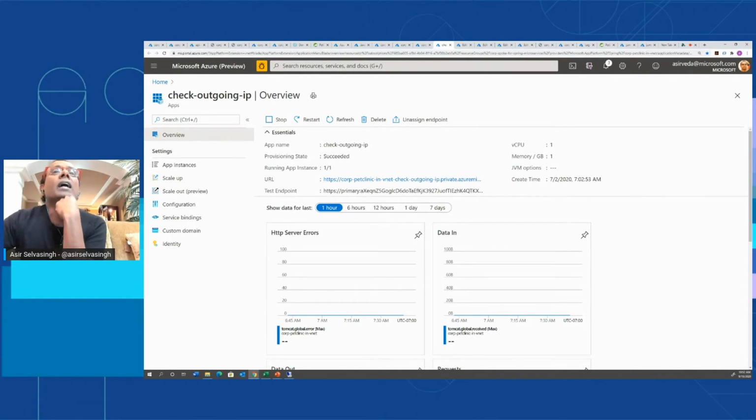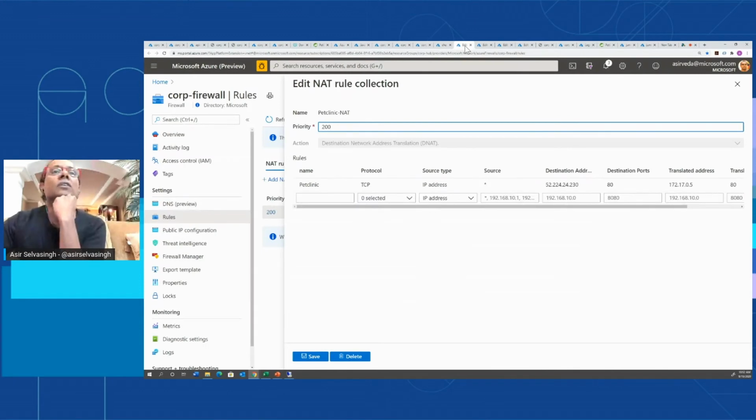So then I also have another app which I'll be going through right now, where I have a check outgoing IP address. This is another app running in the same Azure Spring Cloud, and I want to check what is my outgoing IP address. Now, if I click on this, since the private link works, right? This is one reason why I have to go to that machine, and I'm going to show you shortly about it, right?